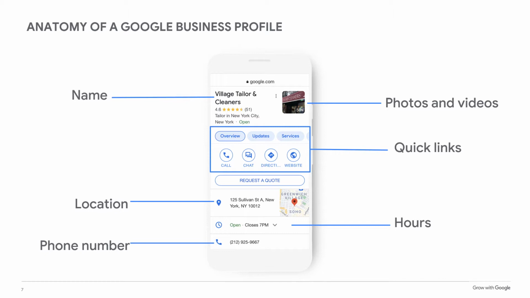When a shopper discovers your business profile, they'll see information about your business: your address, phone number, contact info, hours of operation, and more, including photos and videos, which help customers get a look at your store and its products; customer reviews, which allow people to see what others say about your business; and quick links, which offer easy access to messages, your website, and more.